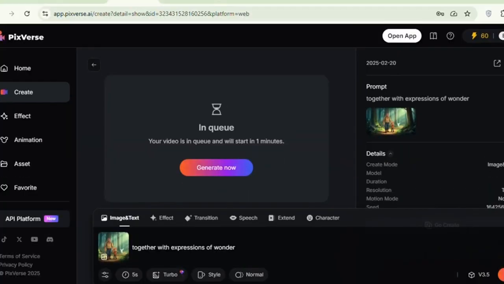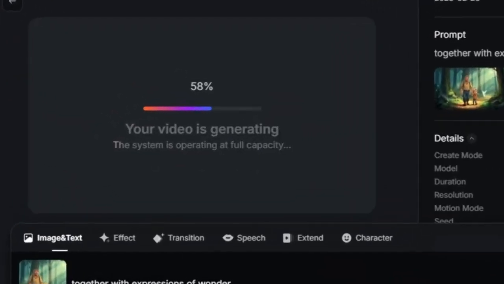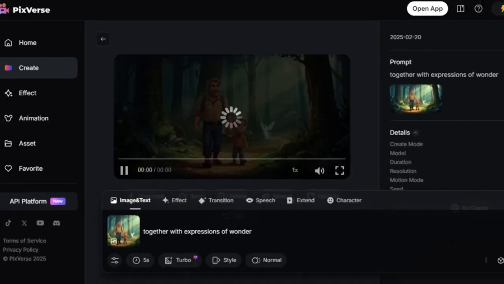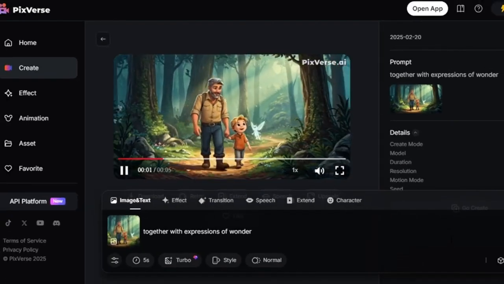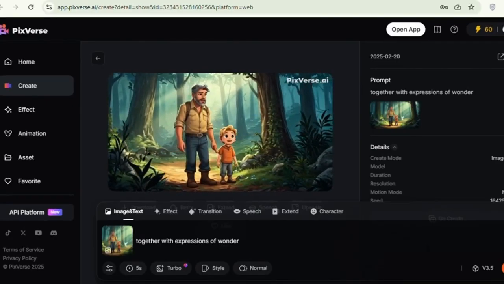Pixverse lets you animate each scene with care, turning every moment, from the gentle whispers of Greenwood to the breathtaking unveiling of the Horizon Valley, into an emotional experience that resonates deeply with your audience.